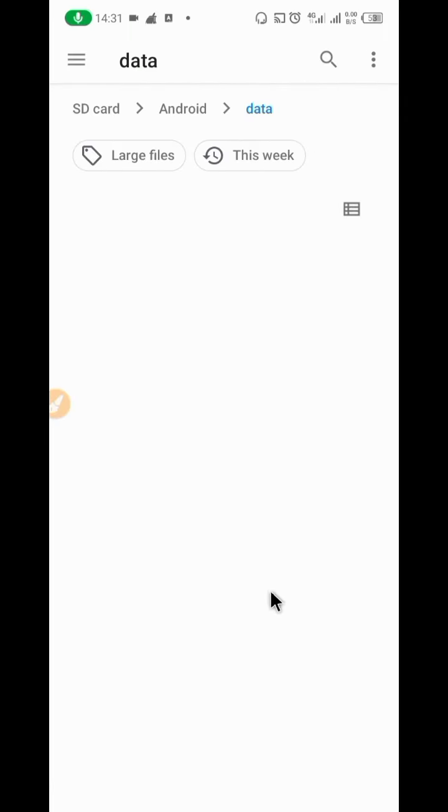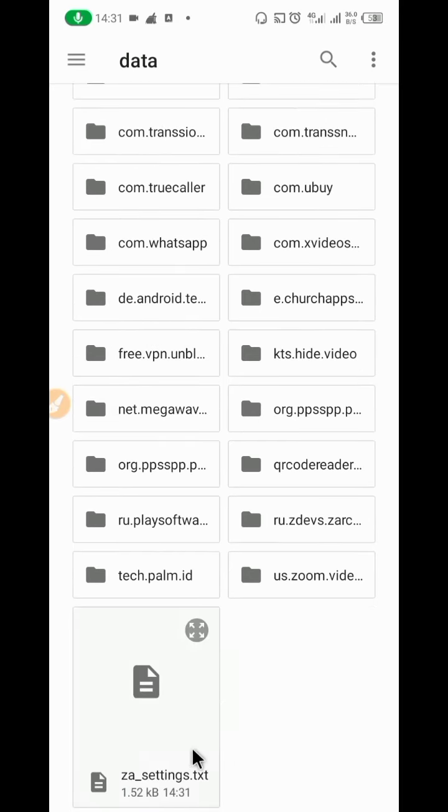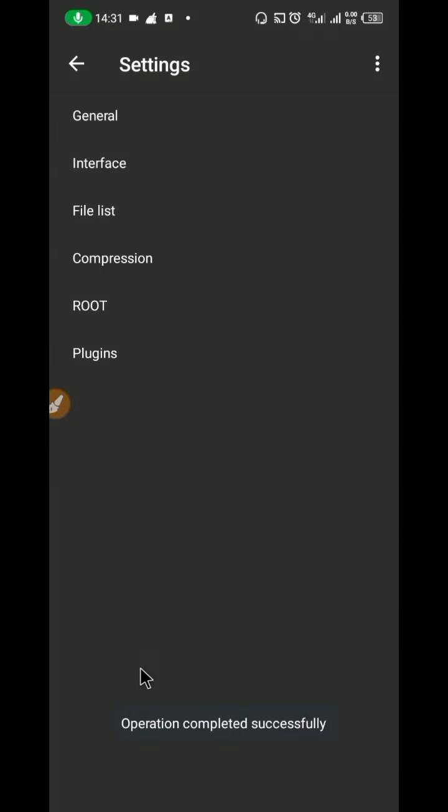Let's click restore now. Now, that's ZA.txt is right here. Click it. Operation completed successfully. Gosh, you guys, I apologize. I thought I went through everything.